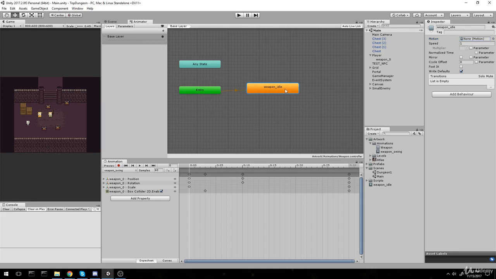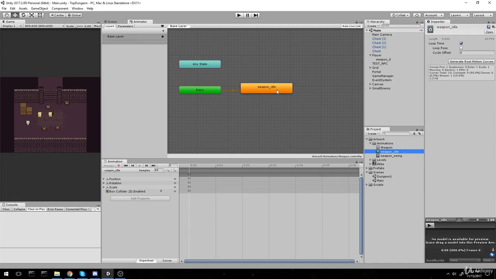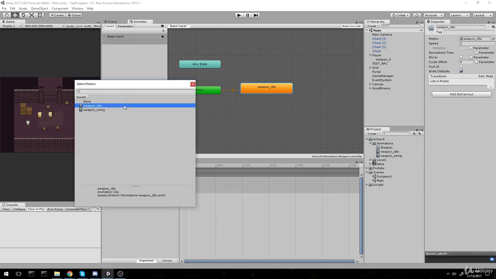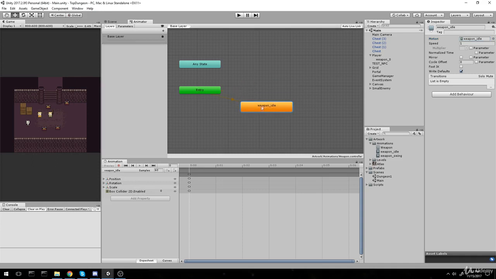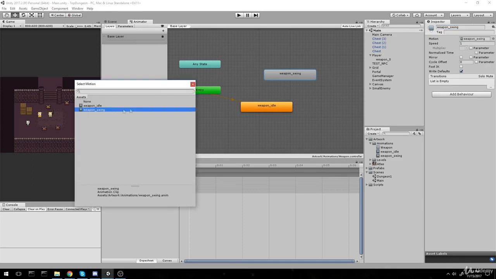This is only an animation state. It's not actually going to link to our weapon idle we have down here. So we have to make sure we put the motion weapon idle in here. Now we're going to do the same exact thing for the weapon swing, and also change the motion.